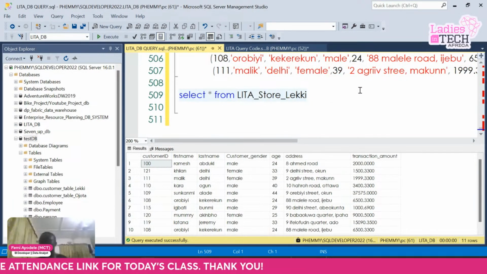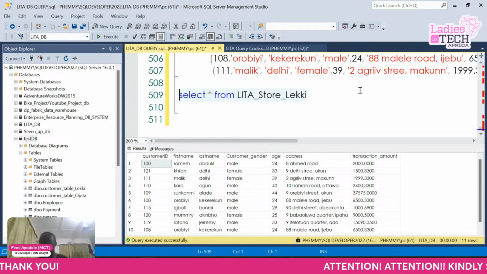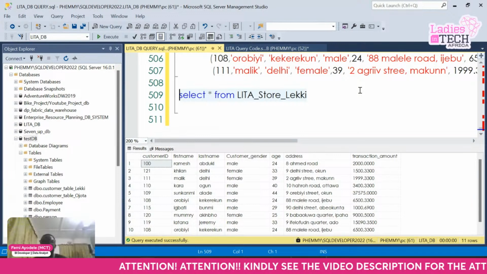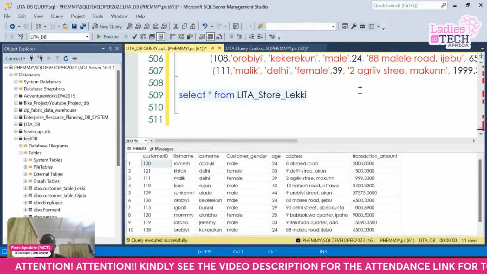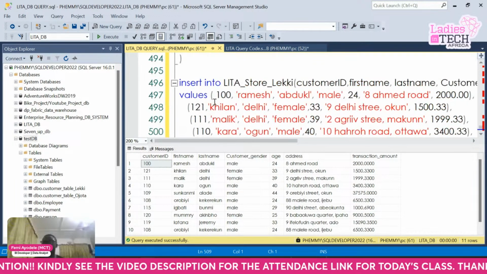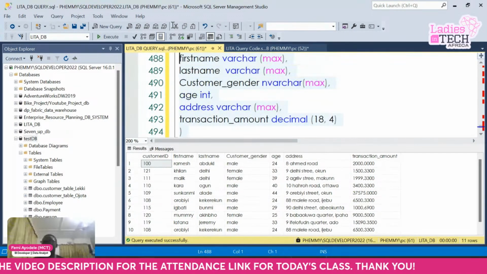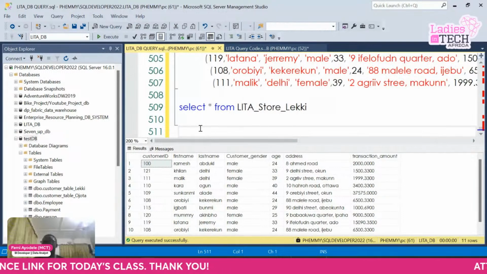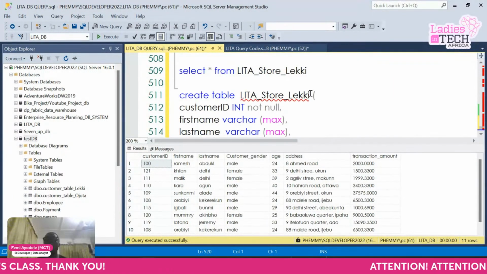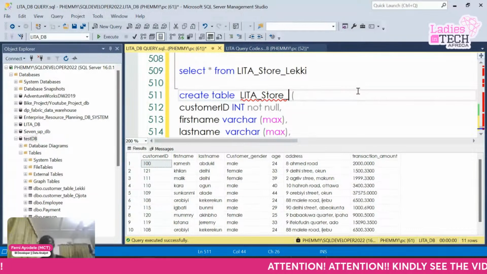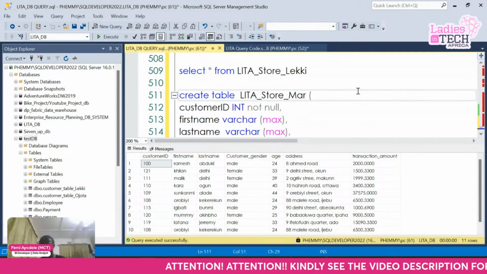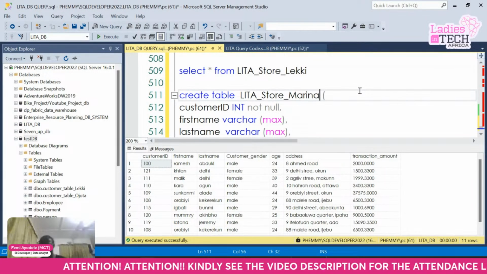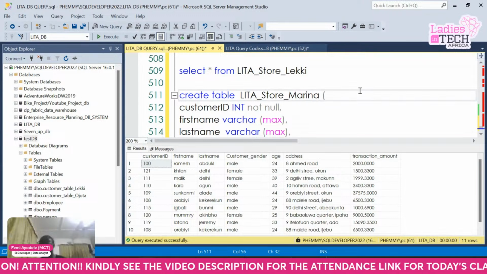Now, we've successfully created a table for Lekki branch, right? We now just want to copy the table and paste it for another branch. Let's say, for example, Marina branch, right? I'll come here and change this. The only thing that we're going to change is the name. So this one will now be Marina branch, right? This is going to be Marina.